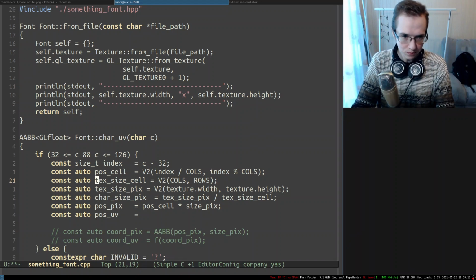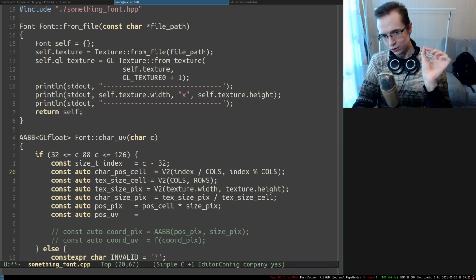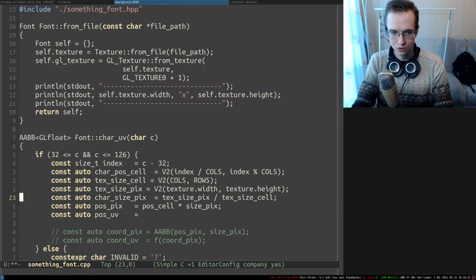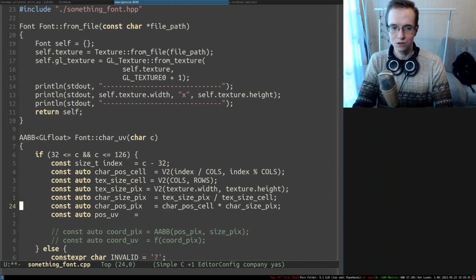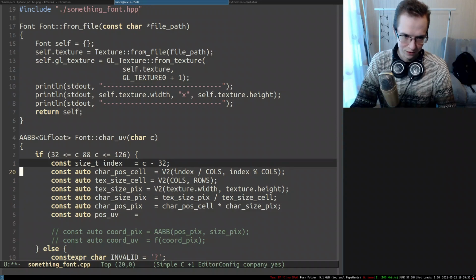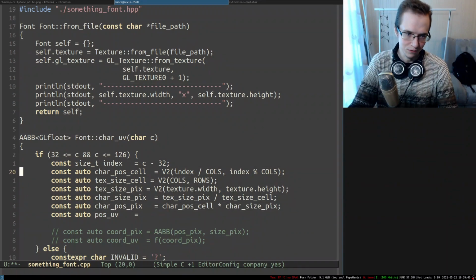So after that, we can have a character position in cells, and we know a character size in pixels. So to construct a character position in pixels, we take a character position in cells and multiply it by a character size in pixels, and that's how we convert all of that. I really wanted to express all of that in terms of the vector operations.